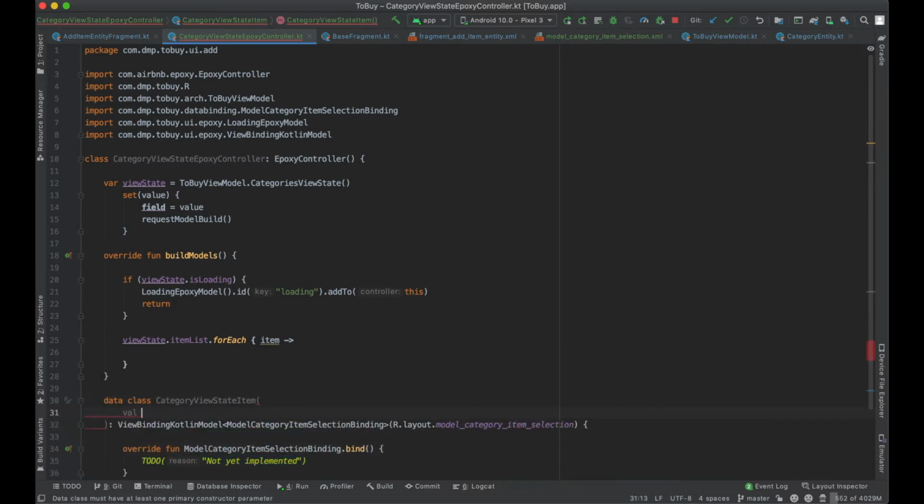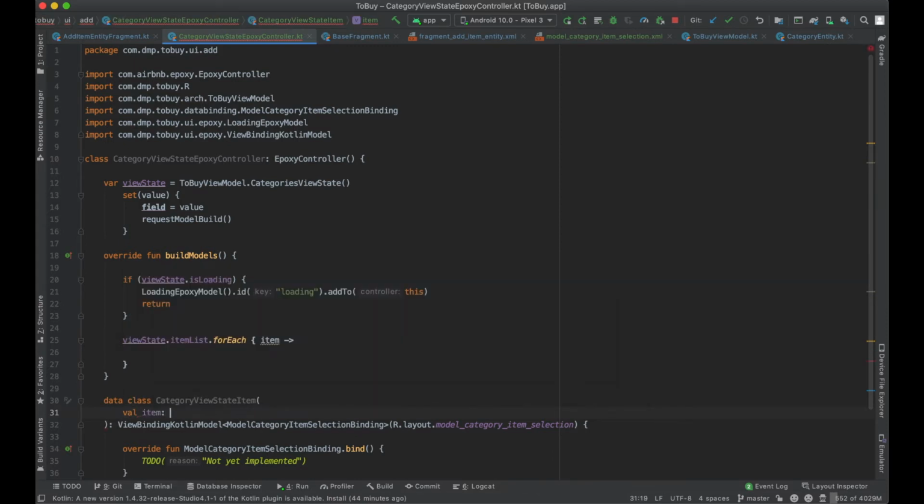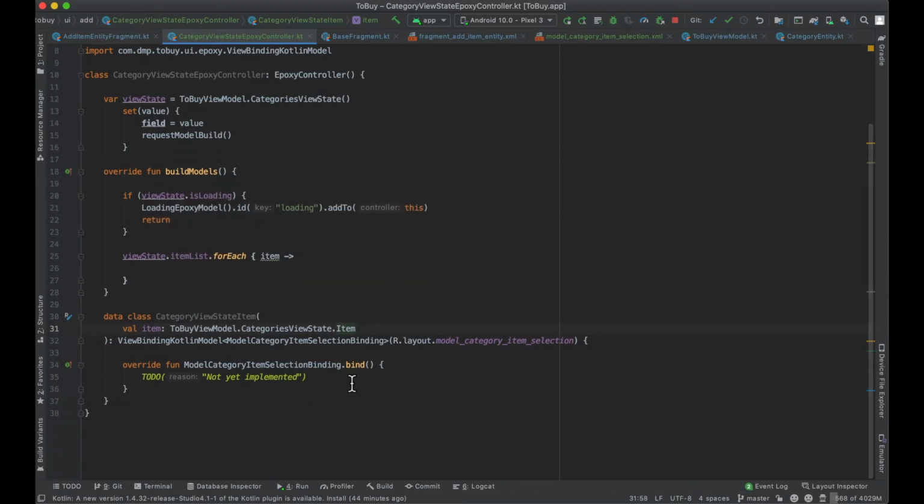And here we're going to accept an item, right? And that item is going to be the one from the categories view state. And so this is where the little bit of logic for each of our items is going to exist. First things first, we have our text view. We can set the text to be the item dot category entity dot name.